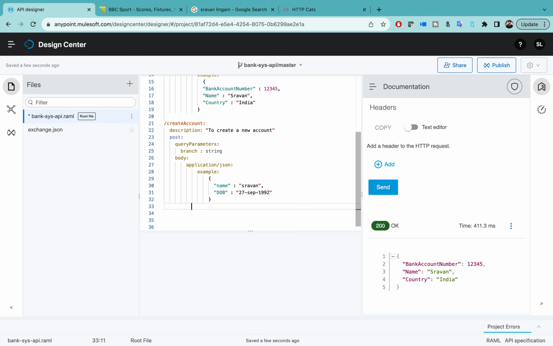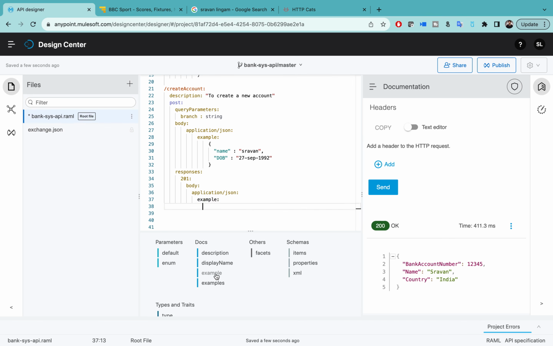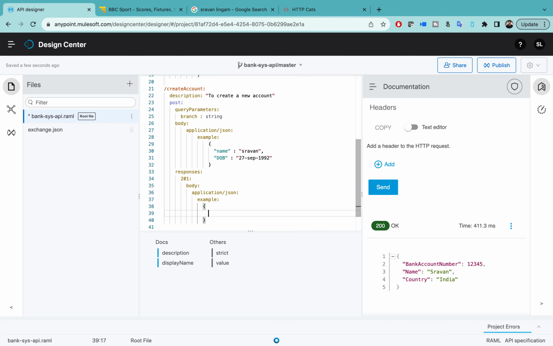And here now I need responses, so I am having that in the same line, responses. Now this is something like creating a new one. According to the best standards, 201 is the best code for creating. Again, body, application JSON. I'm not writing much, right? Most of the things are taken care of by RAML. So that is why I love it. So for example, you can give something like message colon, account created.